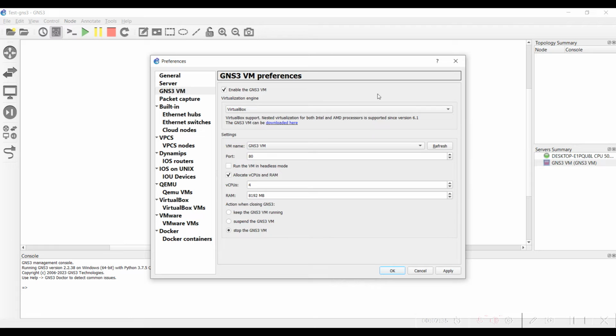Okay, now the action when closing GNS3. When you close GNS3, what would happen to the GNS3 VM? Should it also be stopped, suspended, or should we keep it running? The best option is to stop it. That means if you are stopping the GNS3 desktop client, you are almost done with the job. Or else if you want to keep it running, you can do that and manually shut the VM down. I prefer to do this, and apply and OK.